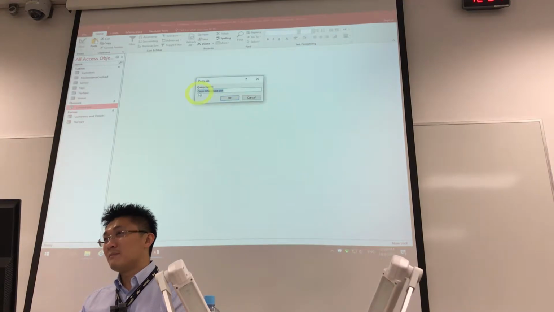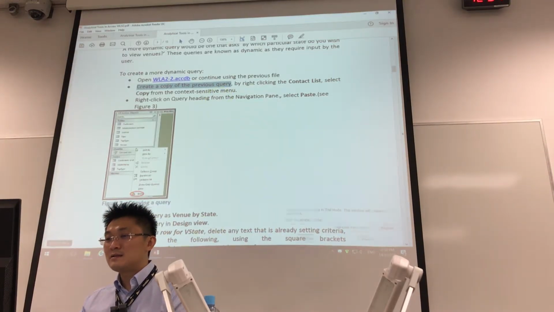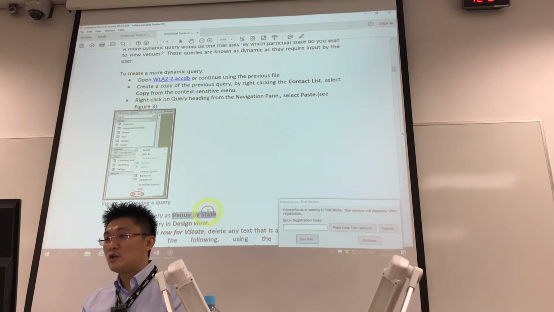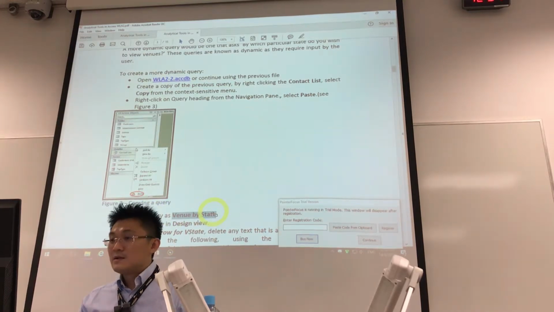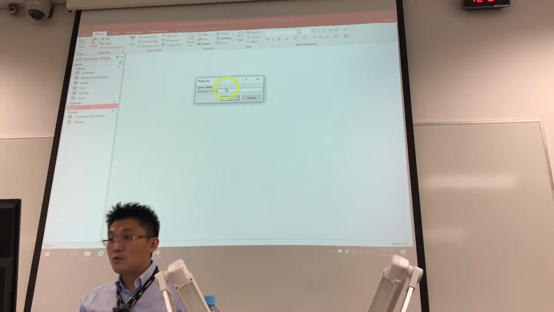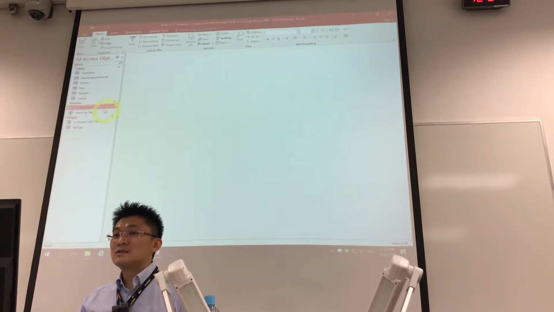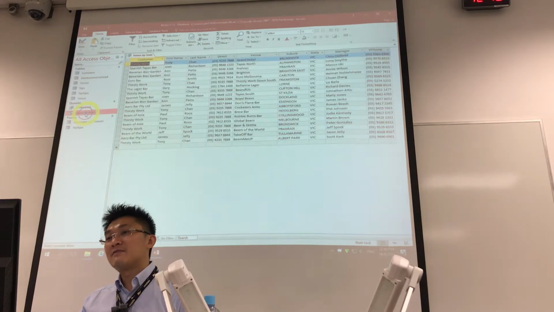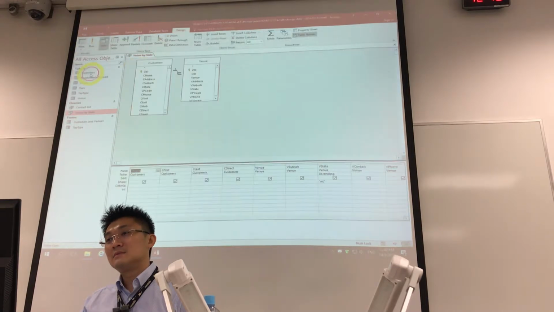This is the default name. But the name we want to change it to, it says to save the query as venue by state. So this will be the query name. I will put venue by state here and click OK. So I have two exactly the same queries, but I'm going to modify the venue by state. I double click the venue by state and go to the design view.